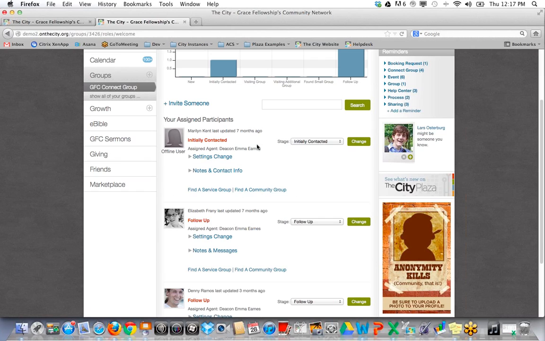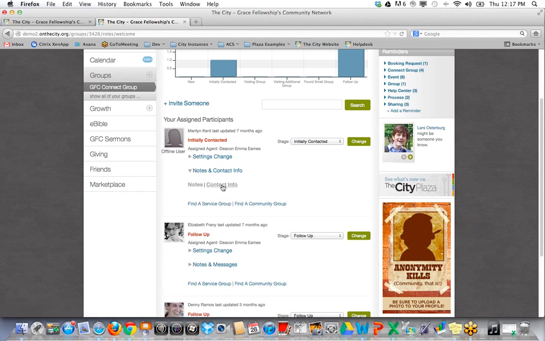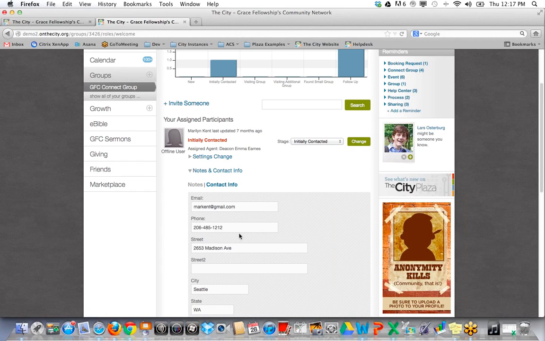forth. Like Marilyn, she has not accepted her invitation yet, so she's gotten the invitation email, but that's it. So dependent on how many days you want to give Marilyn to accept that invitation, you could come in, get her contact info, and email her or call her and encourage her to accept that invitation.